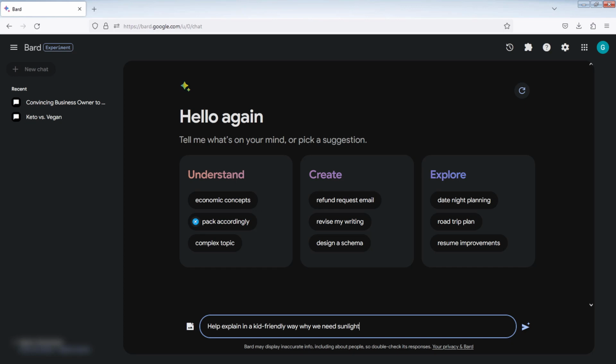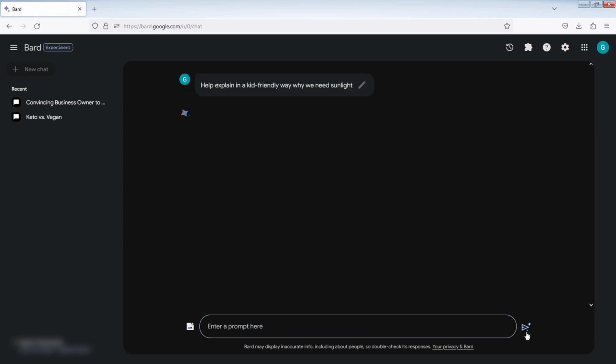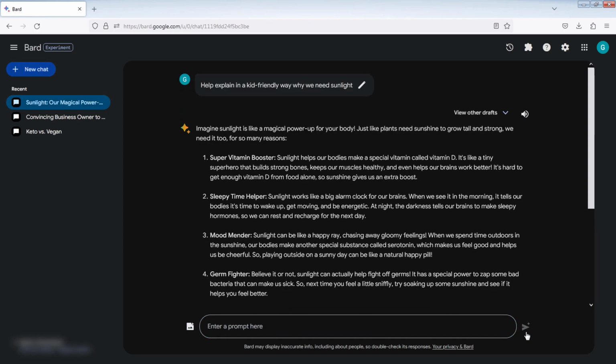Here's how to make Bard AI speak. Write your prompt and press enter. To make Bard AI speak, click on the speaker icon. Within a few seconds, Bard AI will start to speak.